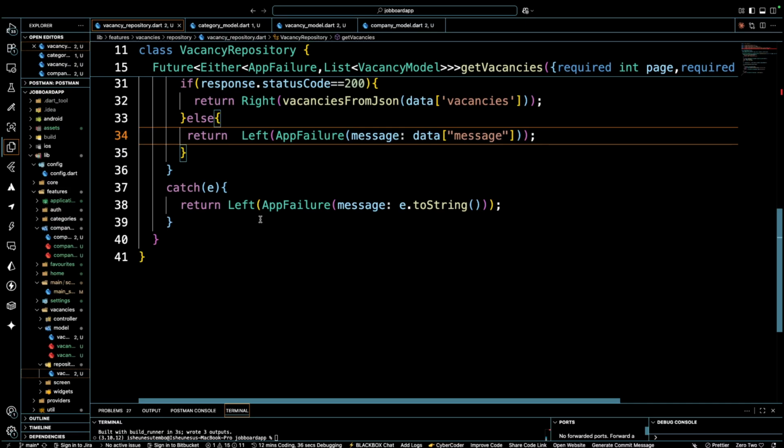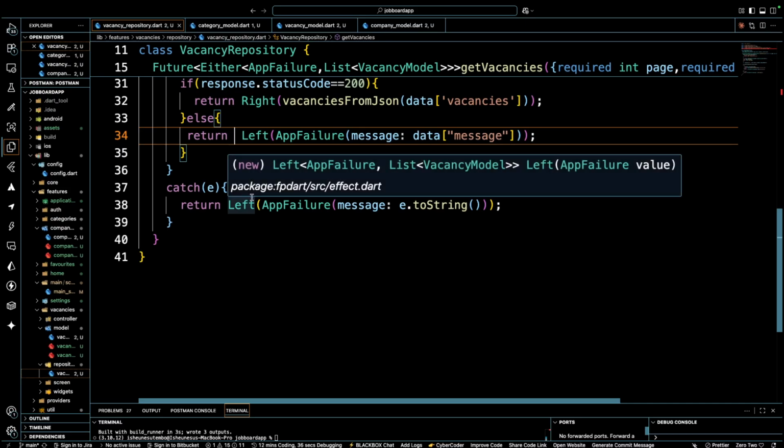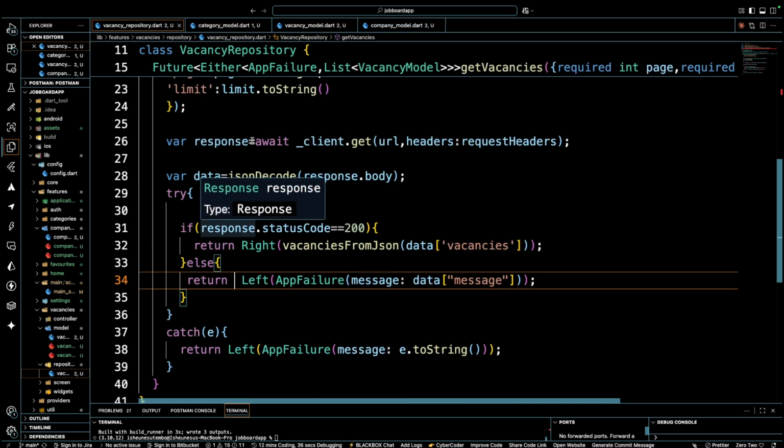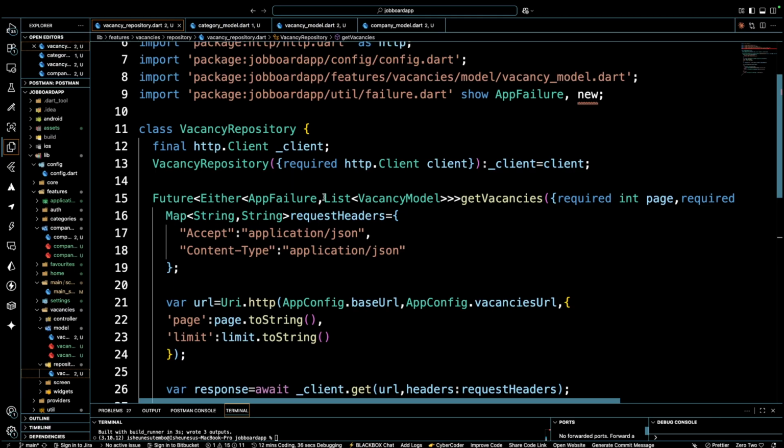As you can see, when dealing with errors, we use the left. We used Either. Either is just a sealed class that has two outcomes: the left and the right. We use the left to define errors, and we use the right side to just return the data from our backend. In this case, it's going to be a list of vacancies. That's why we use the list of vacancy model right there, right?